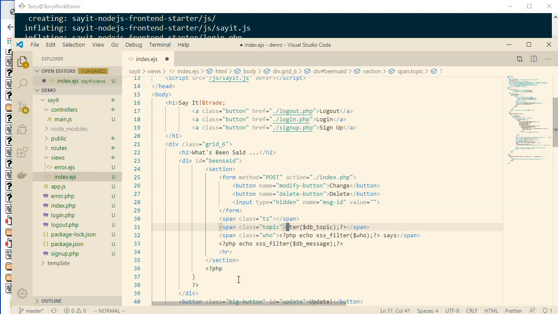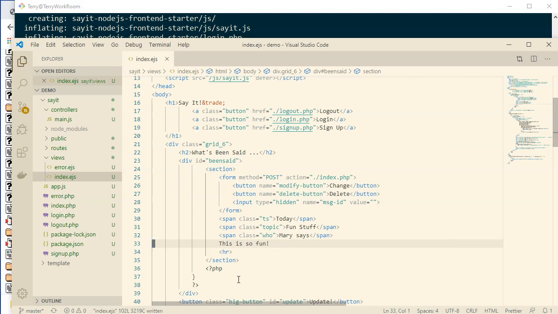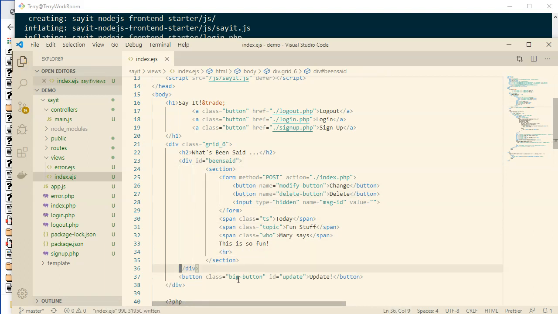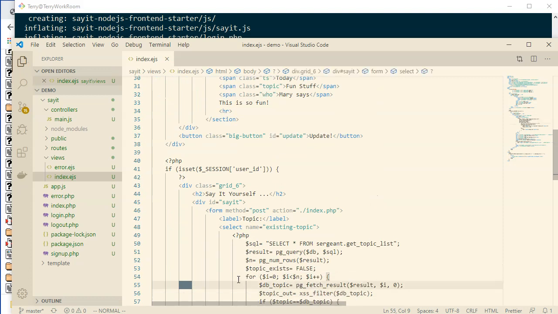Okay. So we've got the timestamp. I'll just put the word today. The topic, fun stuff. I'm just hard coding an entry here because I don't want to. Mary says, and here is the actual message. This is so fun. And I'm just trying to create one. We'll just have one message hard coded. Well, you know, we know that styling actually works pretty well, so we'll just keep it like that.